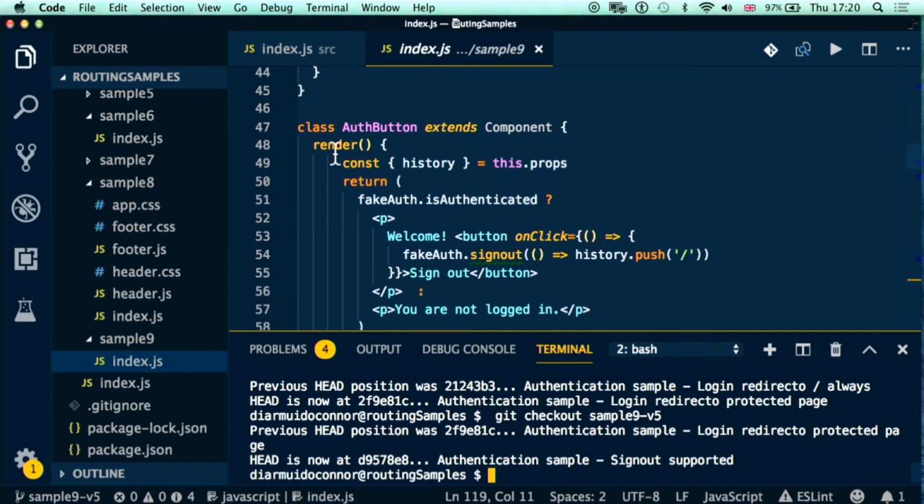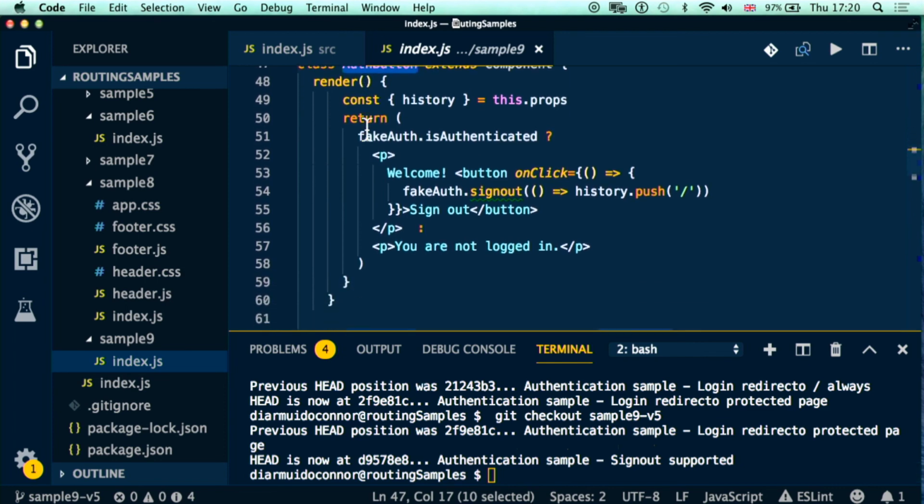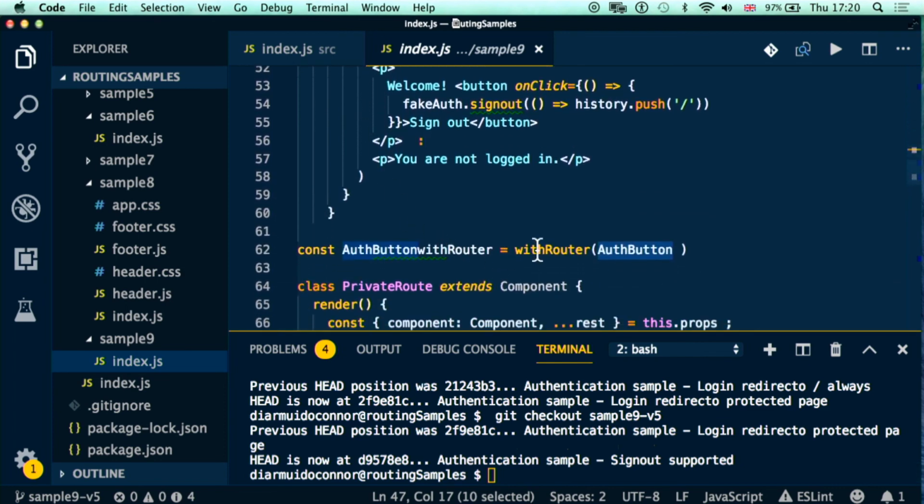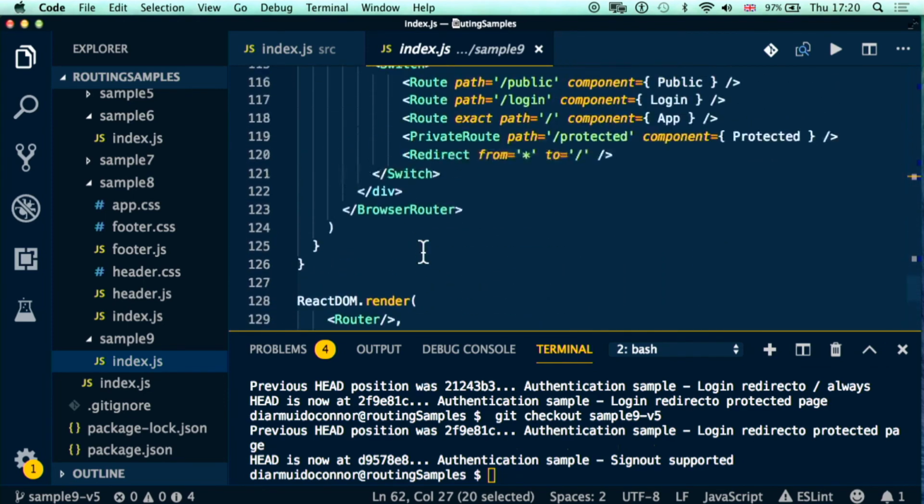Here it is. Simple component, really, just has a render method. Now it's using the history API, which is only available if the component is injected with the history prop. So here's my custom component, but notice down here I'm passing the component to the withRouter, which you've seen before, and what it returns is the component that I've actually referenced down in my routing.